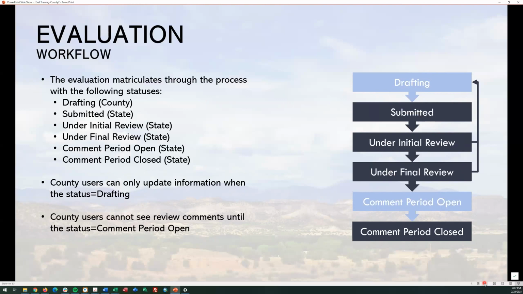The way the evaluation works is it's much like a football. Once you submit it, you're throwing the ball to them and they're in possession of the information, so it can't be changed at that time. Once we get to the final review at the state and they complete it, we go into something called the comment period open. This is when you as the assessors can log back into the application and see all the comments that PTD has made about the items you uploaded and the questions you answered. That's also where you have the opportunity to enter your comments as the assessor and say, these are my comments based on what the state has done with my review. At some point, PTD determines the comment period closes and the process is over.